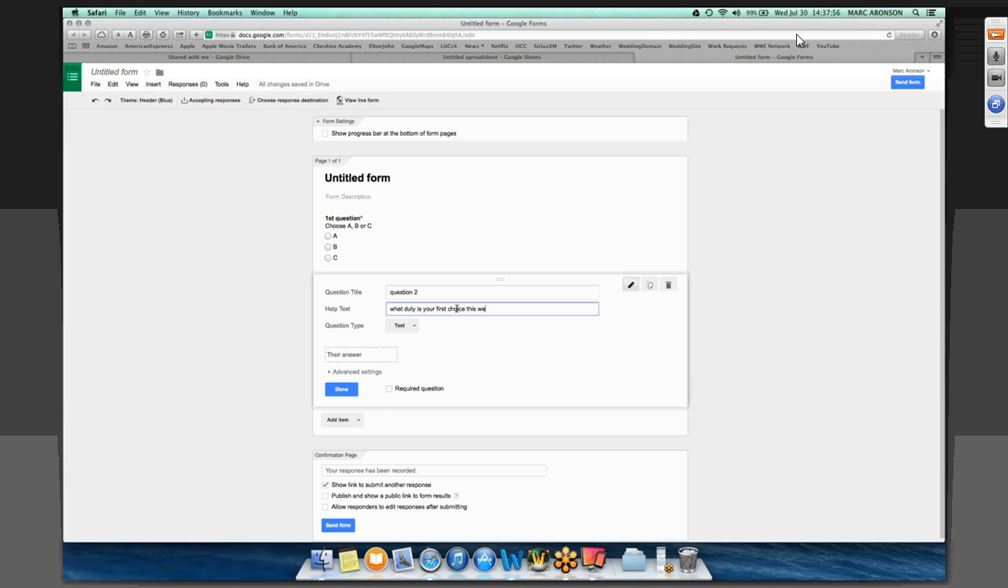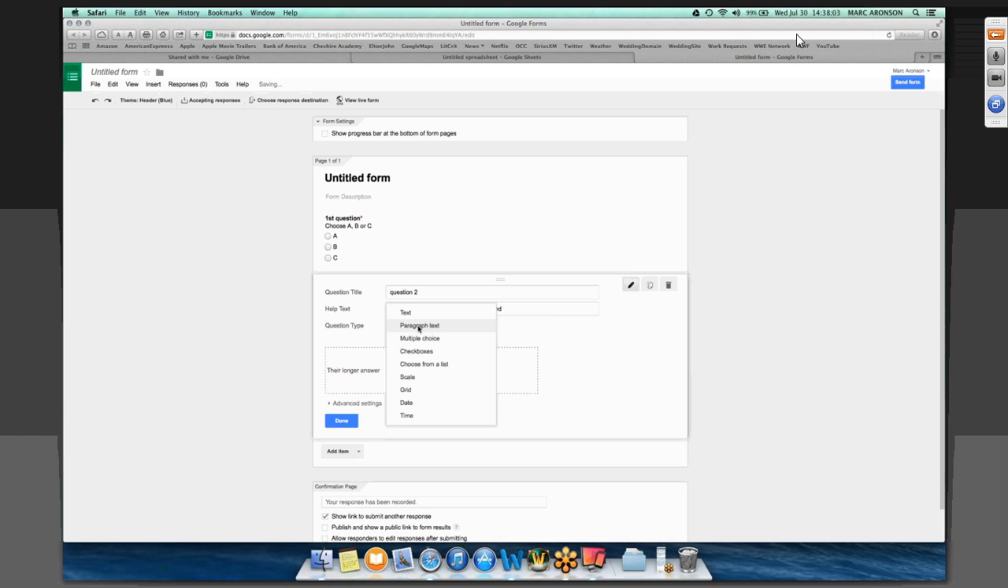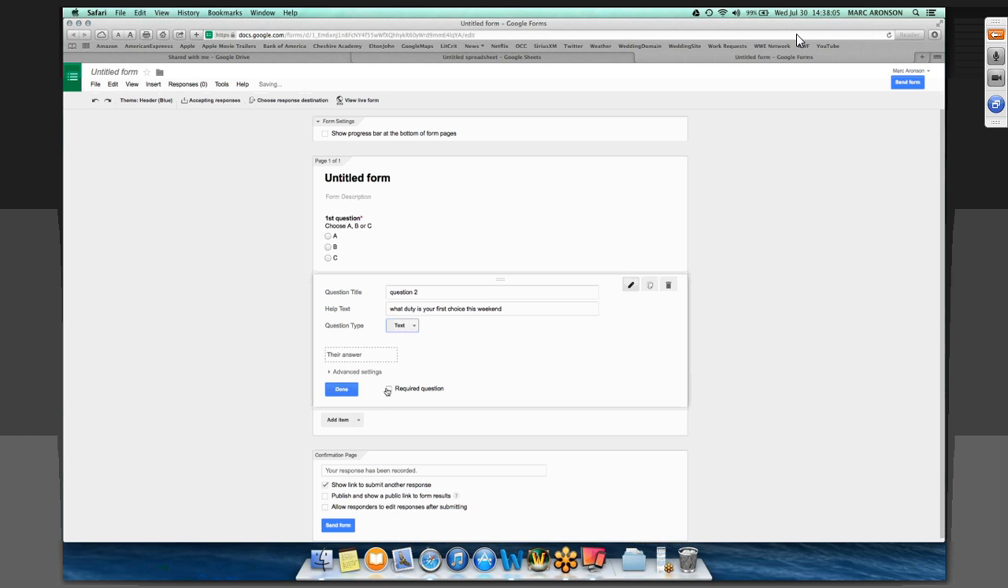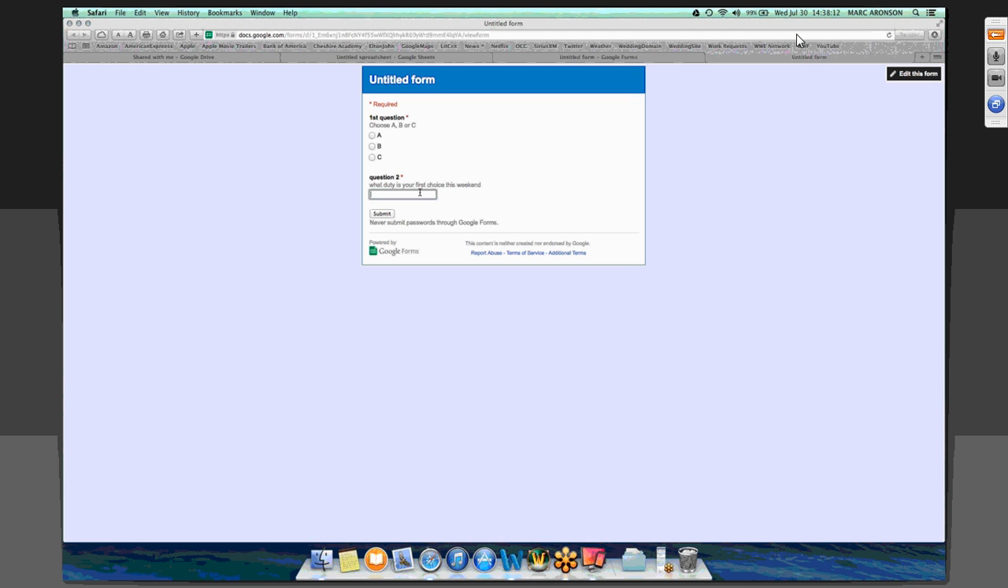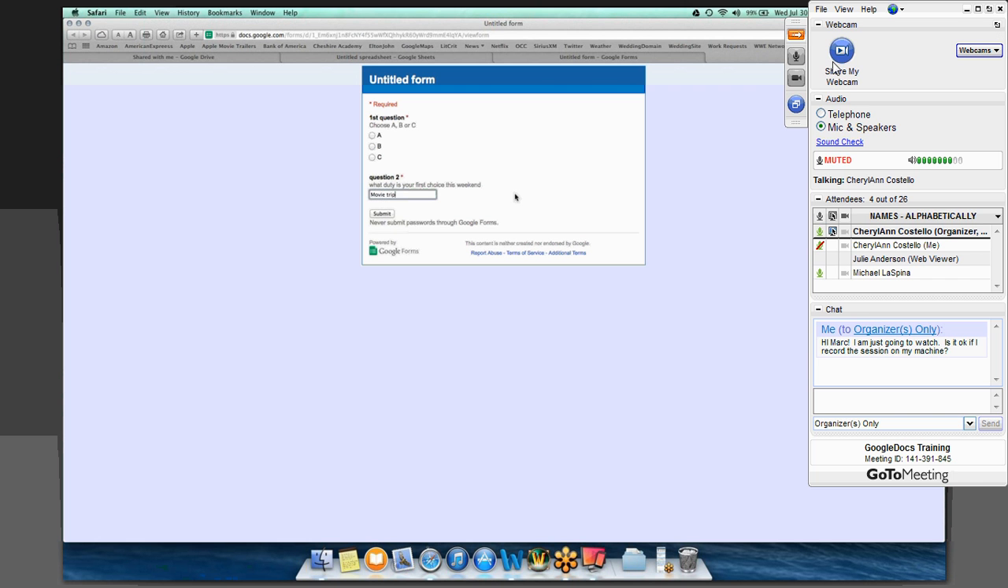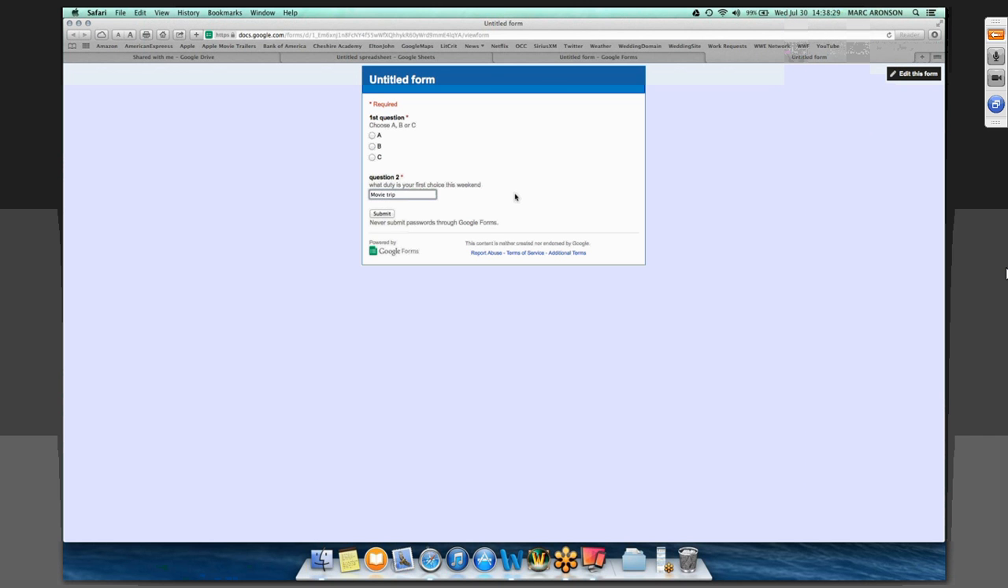I can have them answered in text. I can have them answered in paragraph text for a shorter or longer answer. Make it a required question. So when I send this form, this is what they're going to see, and they'll be able to type movie trip here if they want and submit it. You can create quizzes and tests and essentially homework worksheets through this if you want. I've never used it for that because I don't tend to give a lot of assignments like that.